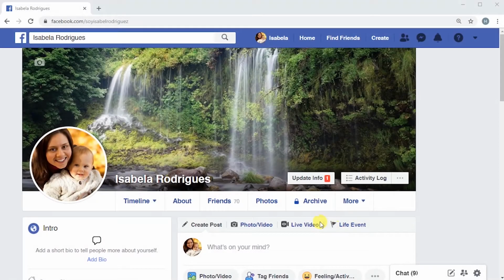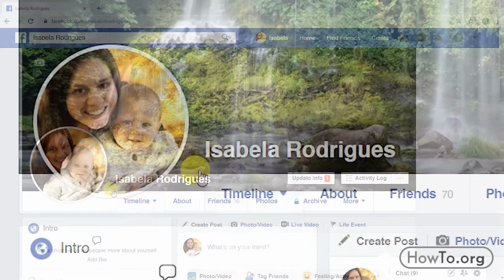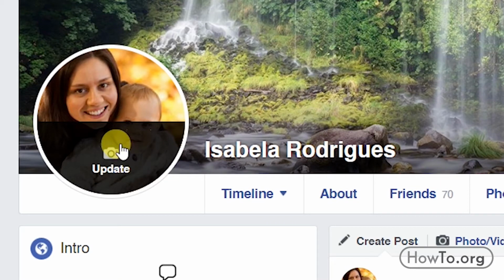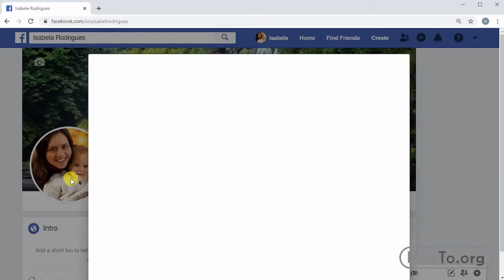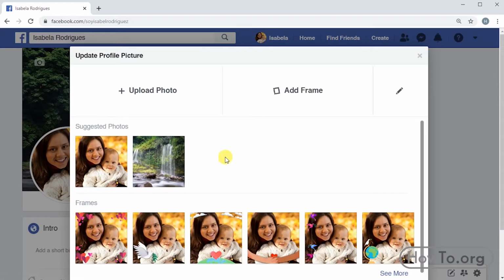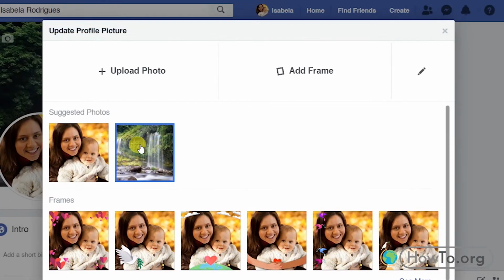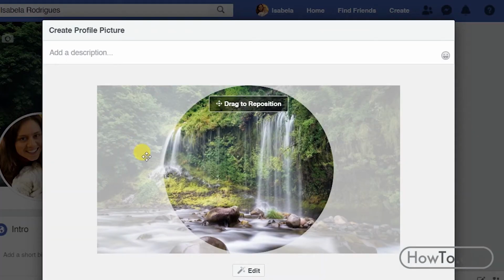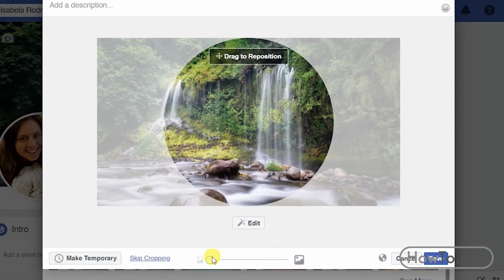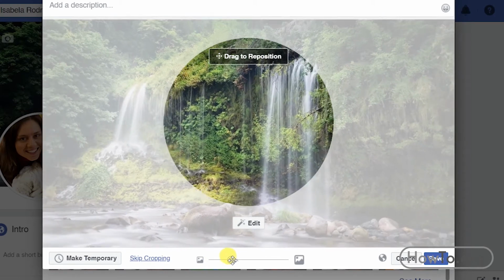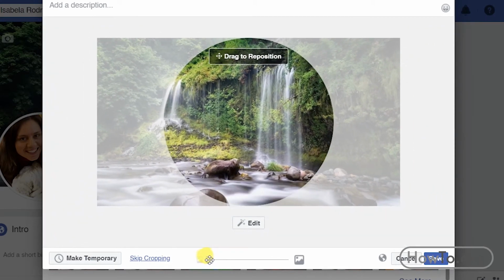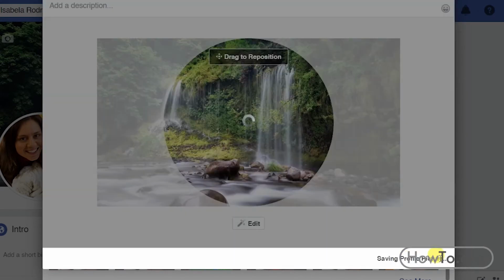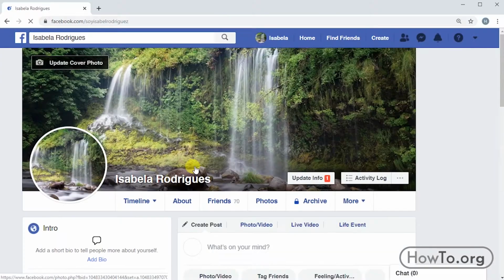To change our Facebook profile picture, we can put the mouse over the photo we currently have and an option called Update will appear. We click. Here we have the option to choose some photo that we have in our gallery. I'm going to click on the landscape image. We can increase the size here to be able to adjust the image. Then click on Save. We already have a new profile image.